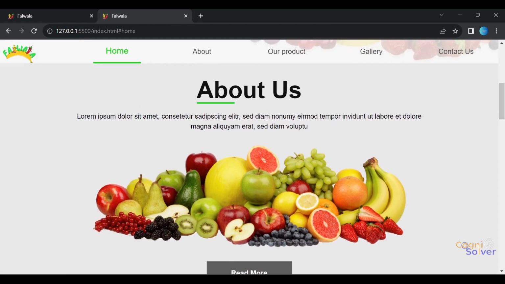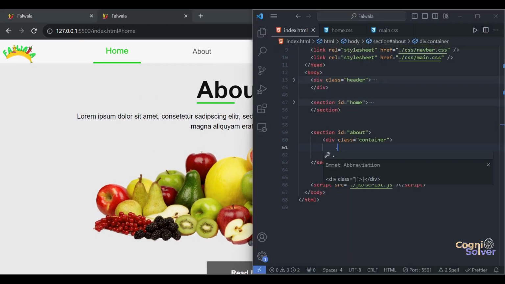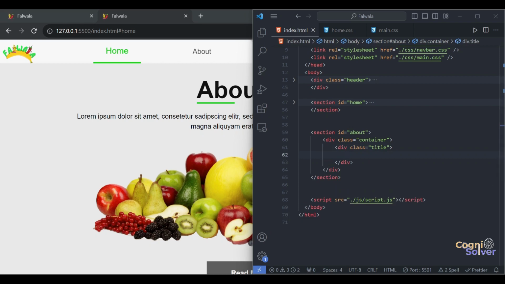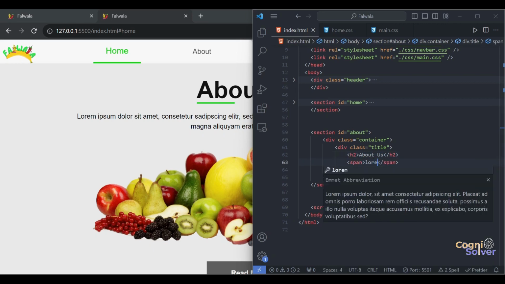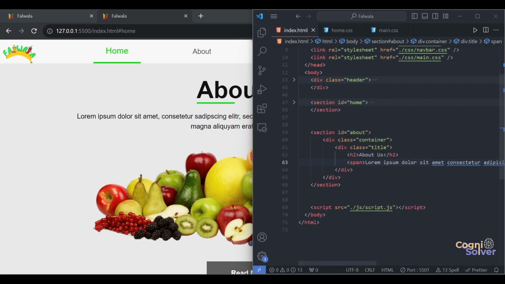Okay, so for this we'll have a class title. So title. Perfect. Here we'll have an h2 tag. We'll write about us, right? About us, and then we'll have a span tag. Under this we'll have some random words. We'll say lorem 20 maybe, so we'll get 20 words here. Okay, these are all tricks you need to know.